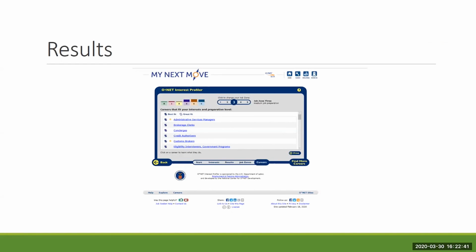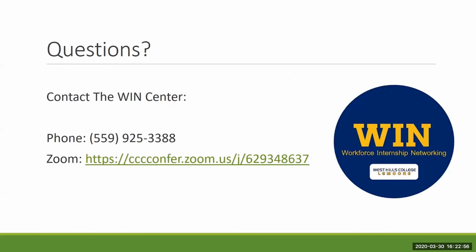This is the results that you would see from that profiler in O*NET. The different occupations are in blue, and if you click on them, they will expand and give you the job information specific to that occupation. So those are our two tools that we like to use with students that come to us in regards to career assessments. They are Eureka and O*NET.